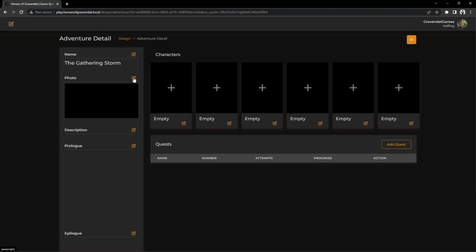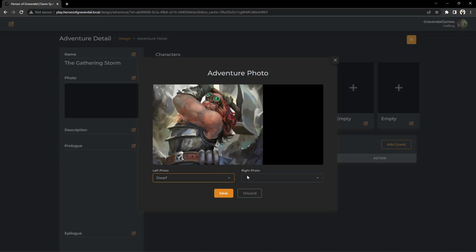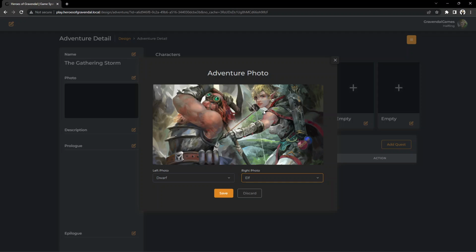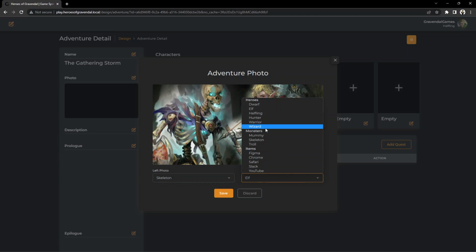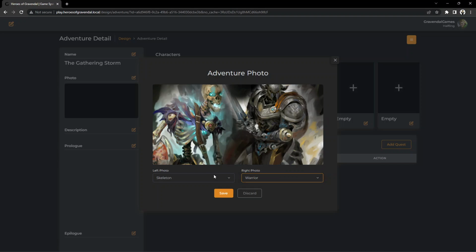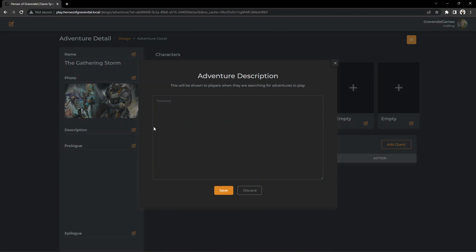The next thing we're going to do is add a photo. This cover photo is what people will see when searching for quests, so you want it to reference something in your quest, whether it's a treasure chest or a certain hero. Right now it's made up of a left and a right photo, so on the left photo I could choose a hero like a dwarf and then maybe an elf on the other side. Since we're basing this one off the Hero Quest board game, let's put an enemy down there, like maybe a skeleton. And let's use the warrior. That looks nice.